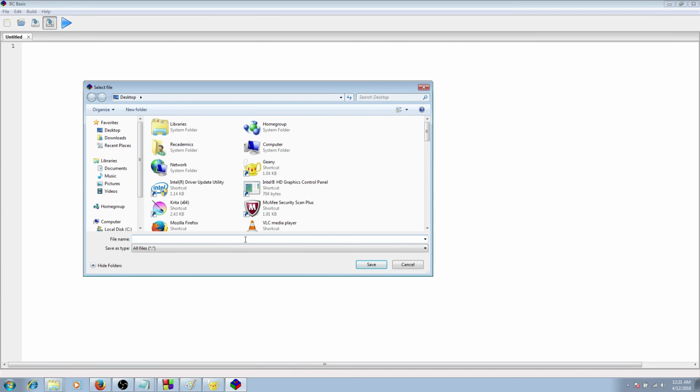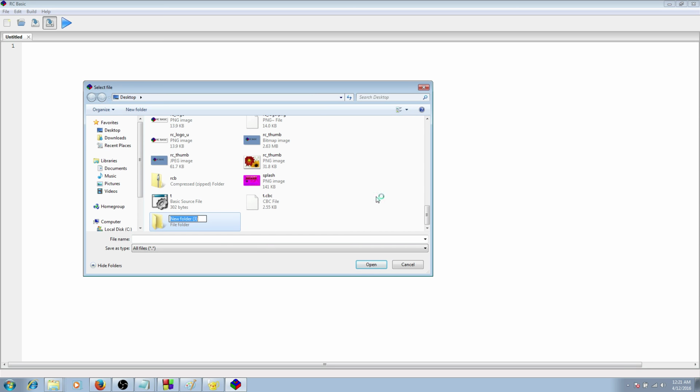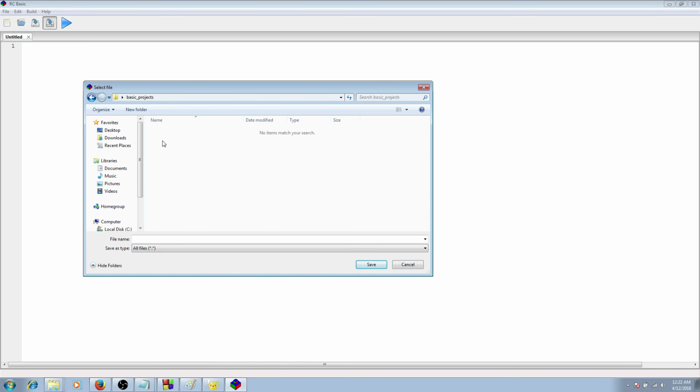Hit the Save As button, and I'm going to create a new folder on my desktop called Basic Projects. And I'm going to save this as intro.bas. Okay, and now we have our file saved.